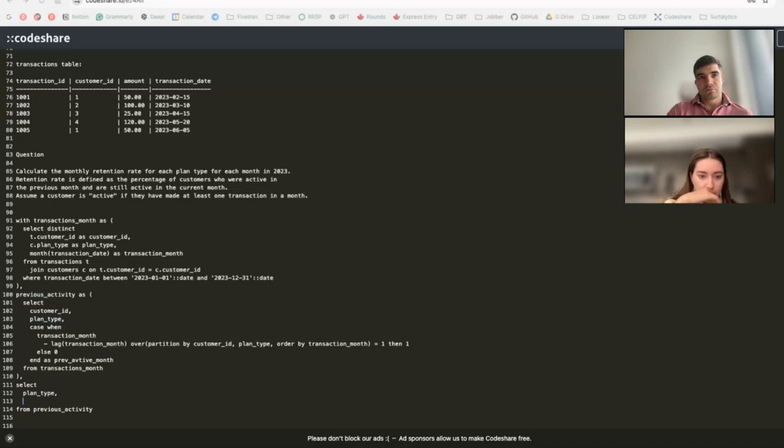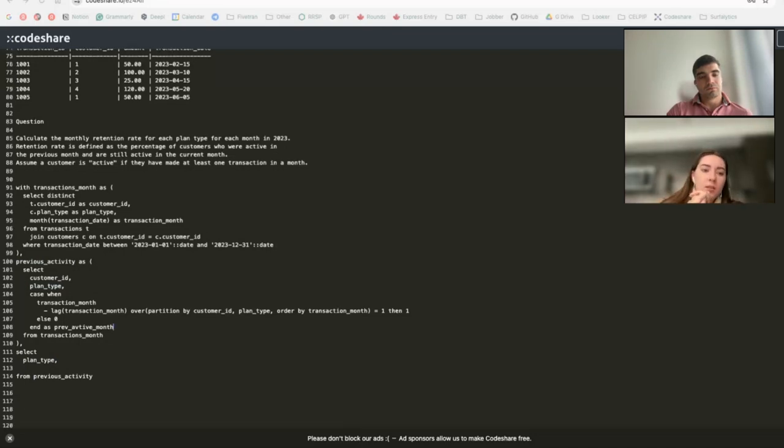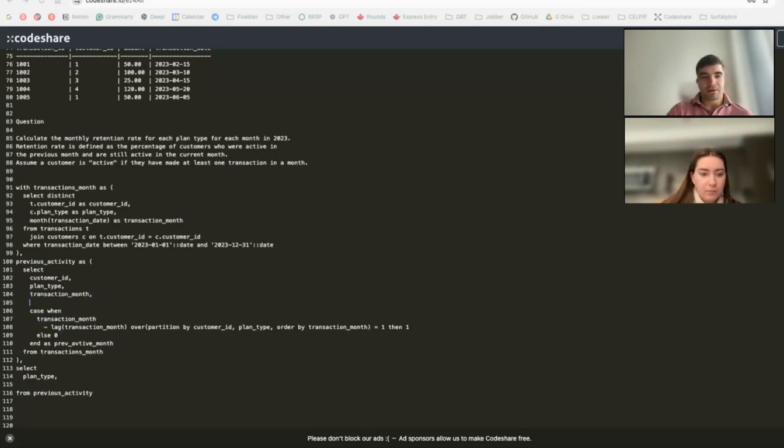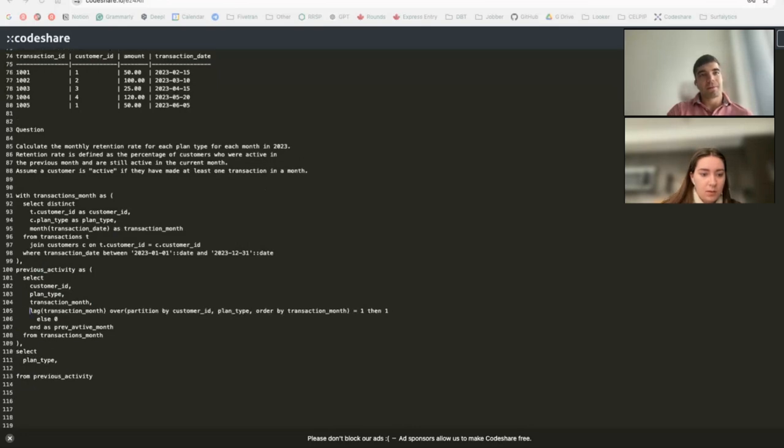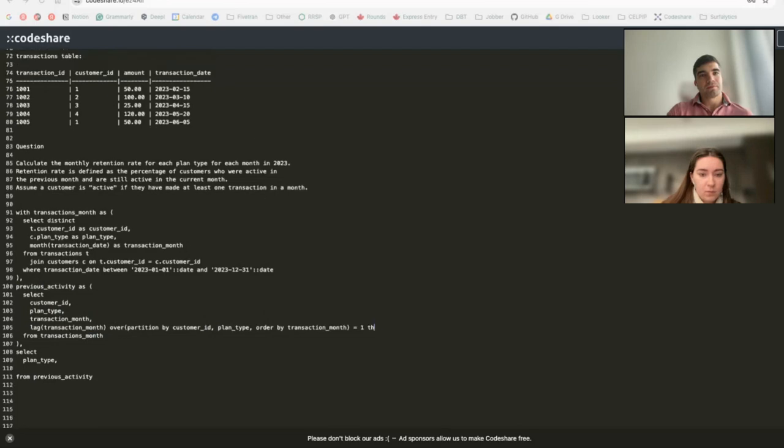For each plan type, we should calculate the retention for each month. Yes. So we have 2023, the full year, and we have 12 months, and we need to calculate the retention rate for each month. Let's imagine at this point that we don't need to calculate for January. We'll use it just like that.